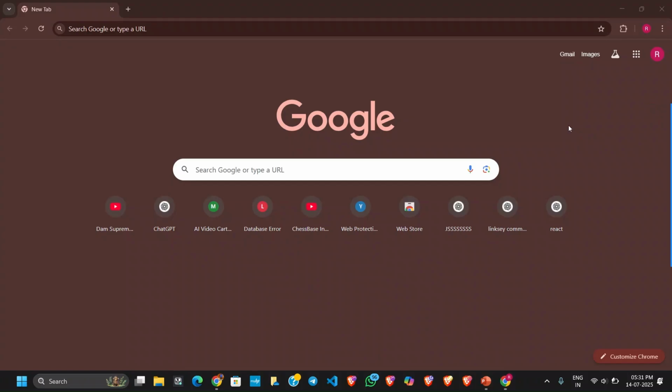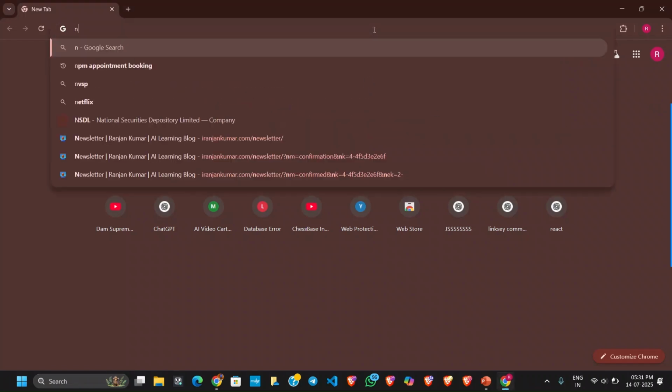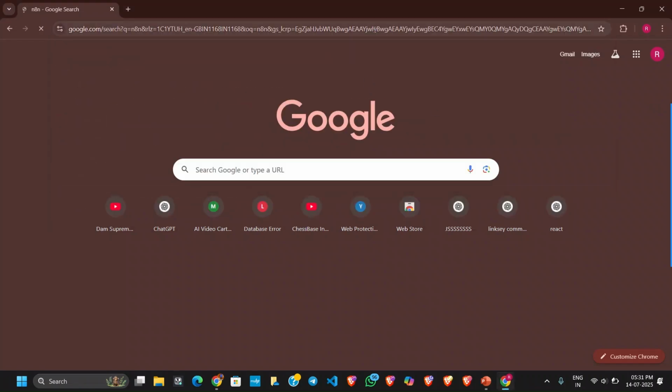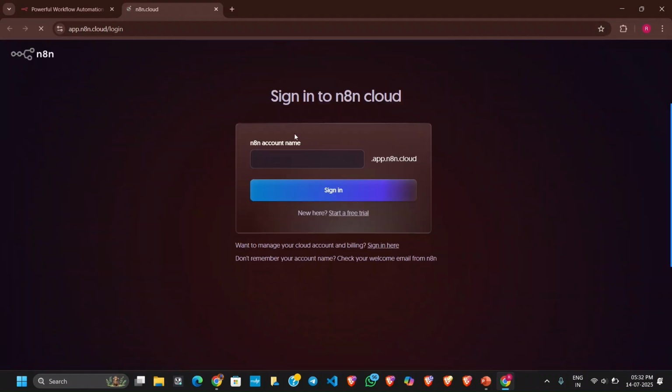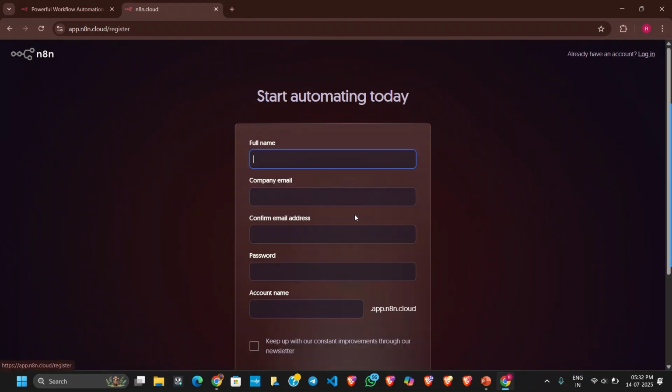Let's start with n8n Cloud. How to set up n8n Cloud. Search n8n. Now click here to start. Click on sign in. Now here click on start a free trial. Now you have to give your name here, give your email address.